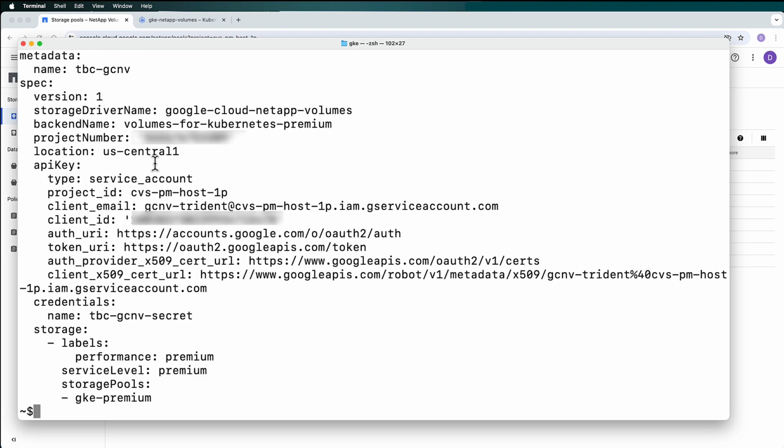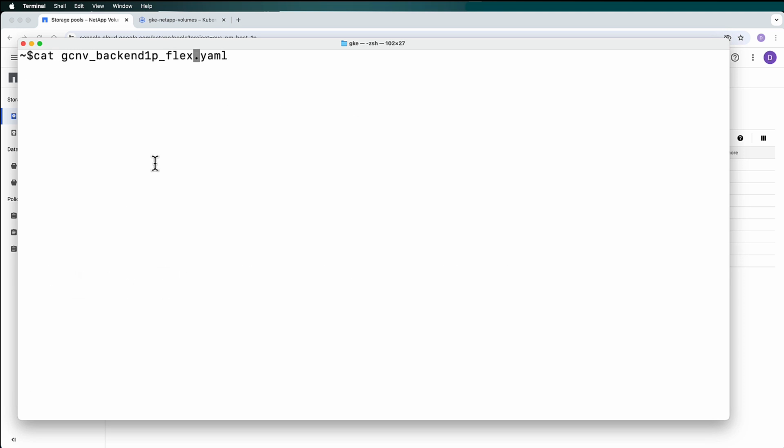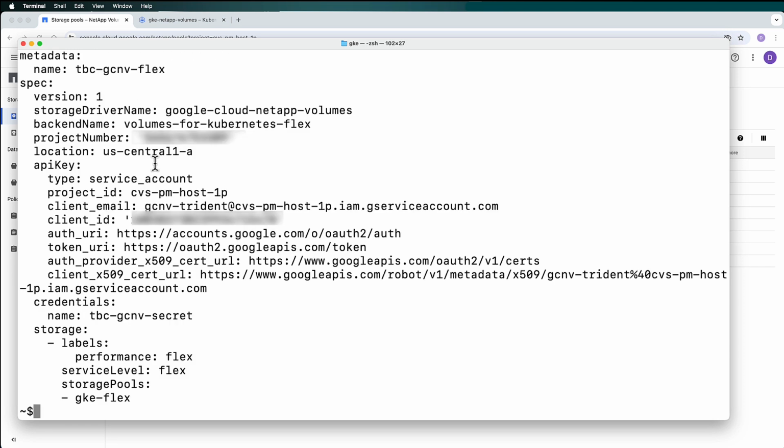So if we look at the backend file for the Premium service level, we can see the location is there, the service level which is in the storage area, and even the specific pool we want to use, although specifying a specific pool is not necessary. We can also see it needs credentials to authorize the volume creation, which we'll install in a moment. The file for the Flex service level is very similar, only it's pointing out characteristics of the Flex storage pool we just created, using the same set of credentials.